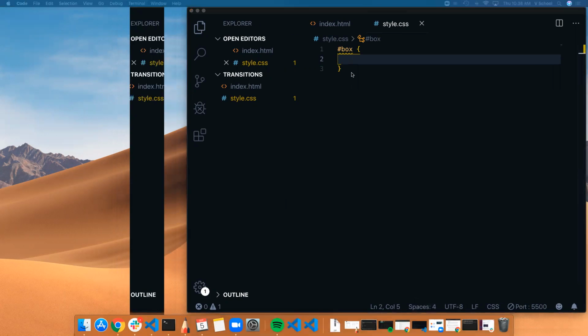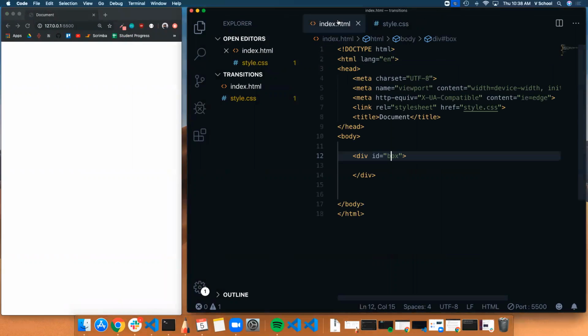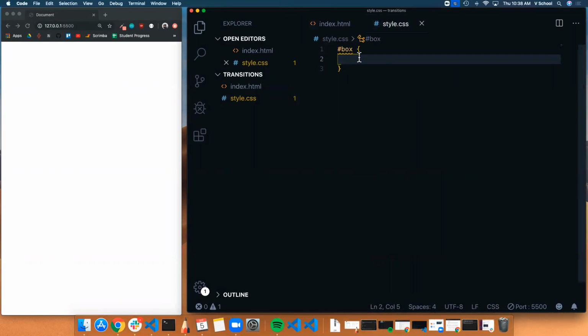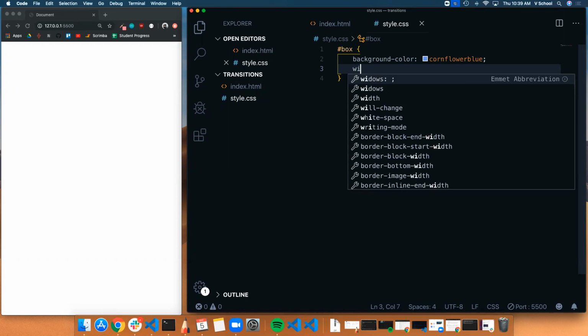But my question is, to start off, I've got this div in my HTML, and I'm going to give it a background color of cornflower blue. How come my div did not appear on the screen? Yeah, exactly. Sorry, I just want to drill that into your head, in case you don't have it yet. Something I tripped up on a bit.